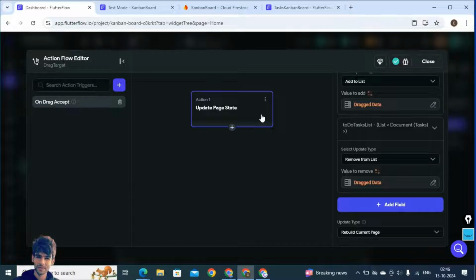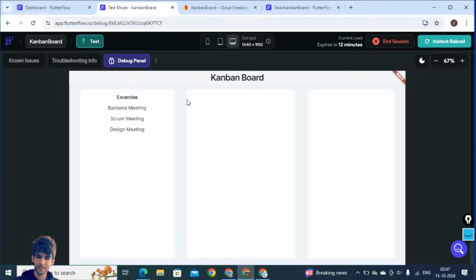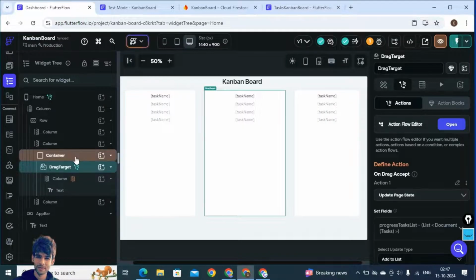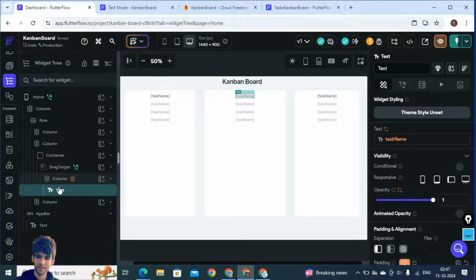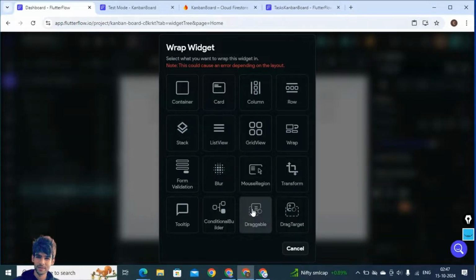Okay, so that's it. Now let me show you. Let's reload this. Now this will come properly like this. Now we are not able to drag this exercise into the completed task list, right? So we have to add the drag feature here as well. So let's do that. Close this, and for this text we will right click and grab the widget and make sure this will be draggable like this.